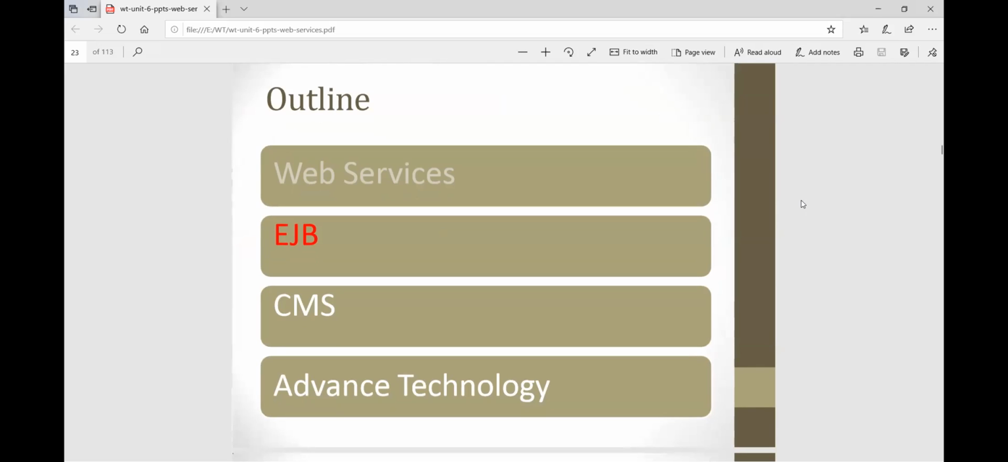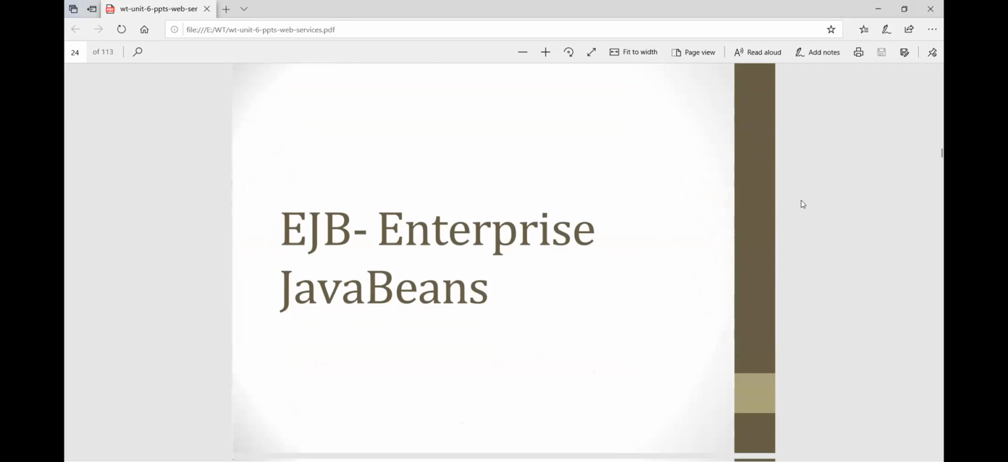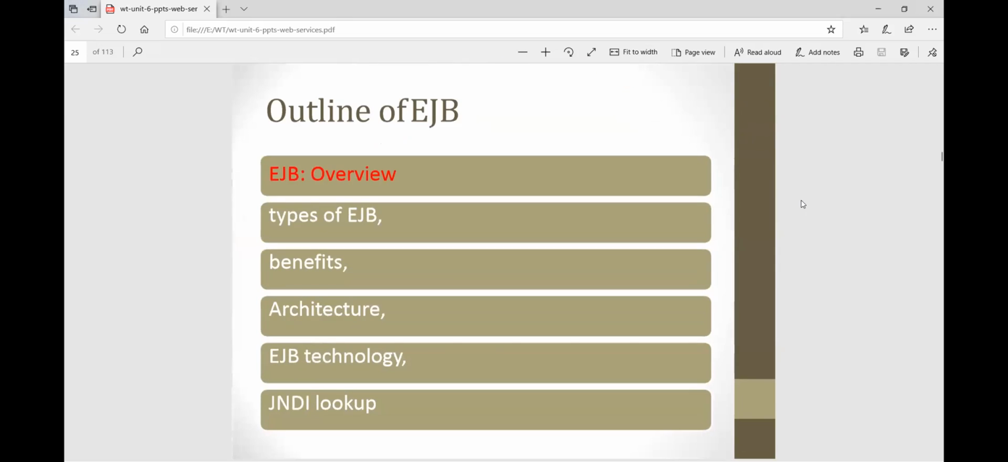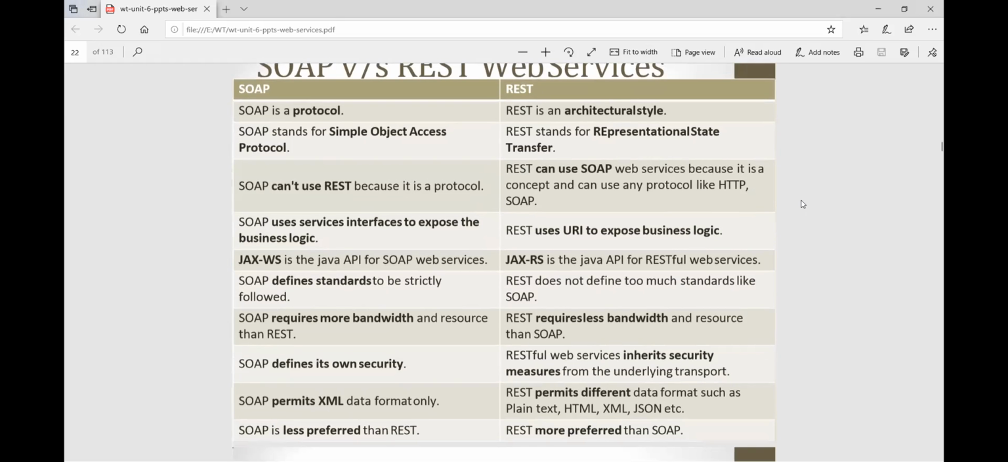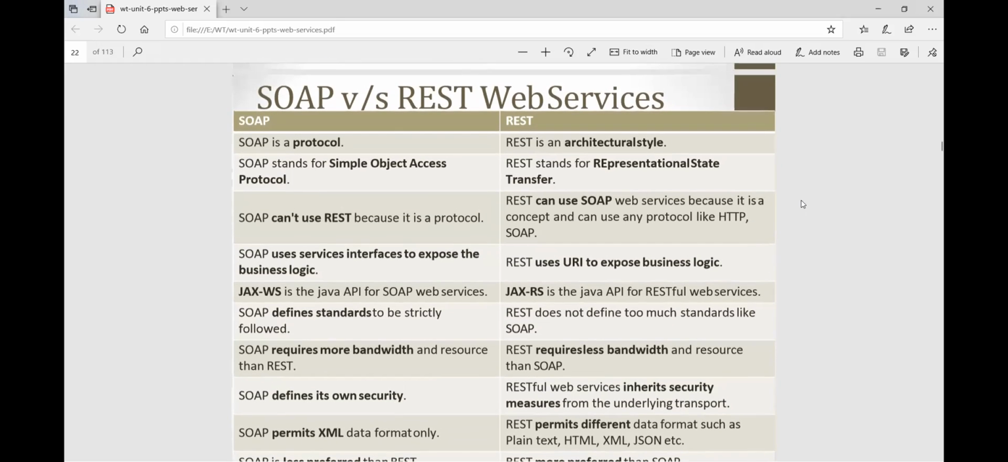Okay, so after web services, we learn about EJB, Enterprise Java Beans. Okay, so Enterprise Java Beans is EJB. So in the next lecture, we learn about the EJB. So today we stop here on the difference of SOAP versus REST web services.